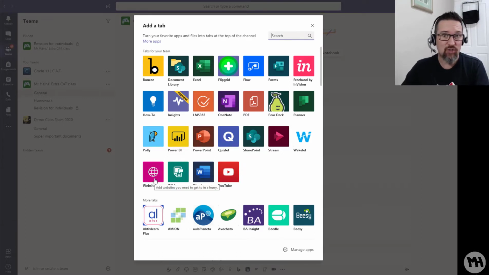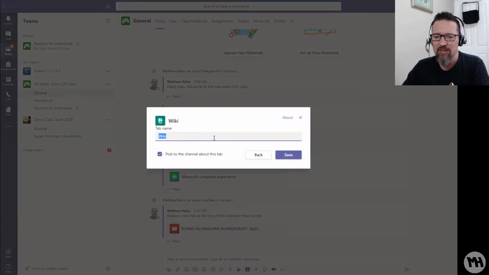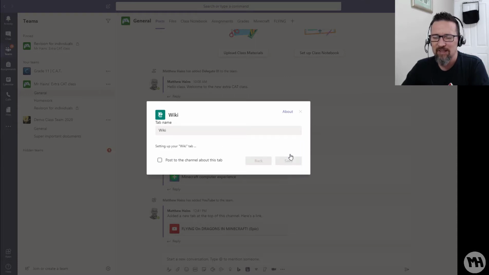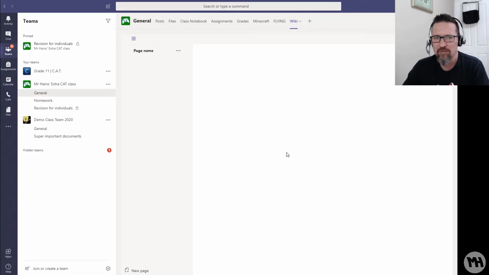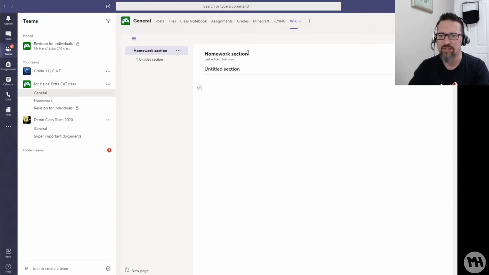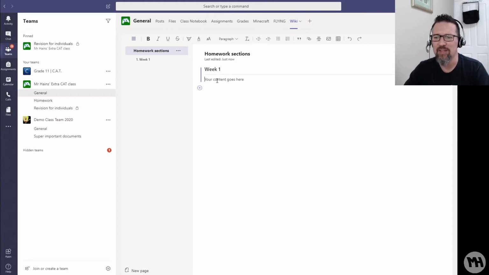The website option is good if you want to add a link to a website and have the website load. Fantastic. The Wiki is really nice. Let me show you what it does. So I'm going to click on Wiki. I'll just keep it as Wiki. I won't post to the channel. Click on save. Now the Wiki is basically a collaborative space for you and your students to work together to generate content together. It's what a wiki is. You know about that already. So watch what happens. It creates a page name, and let's call this homework sections, and we'll call this week 1, and then we can add our content, and we have our whole formatting bar over there.